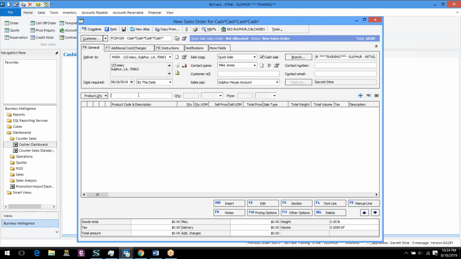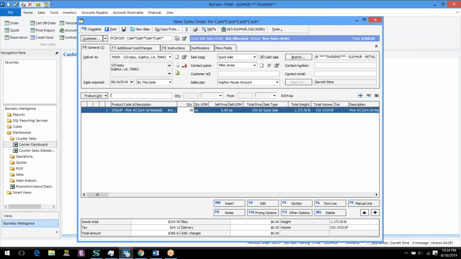So he is wanting to get 50 2x4 16 number 2 pine. We'll type in that item number and quantity. And he's also wanting 5-foot pre-cut 8-foot studs.